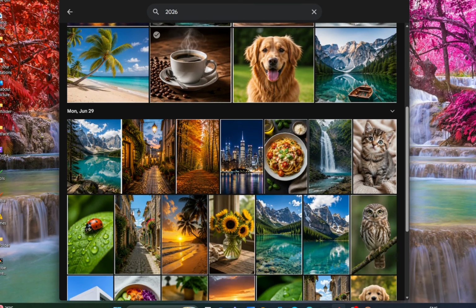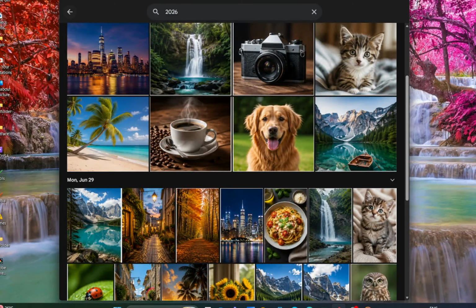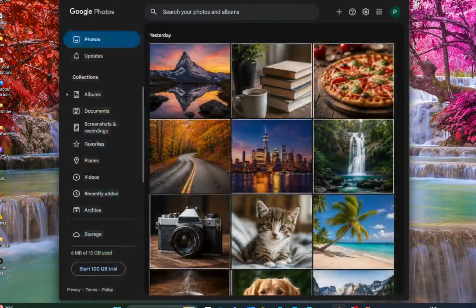There's also a difference between when a photo was taken and when it was uploaded. If you're trying to find images based on the date they were added to Google Photos, type recently added into the search bar. This works in both the Google Photos app and the web app. It's a great option if you uploaded older photos recently and don't remember their original capture date.